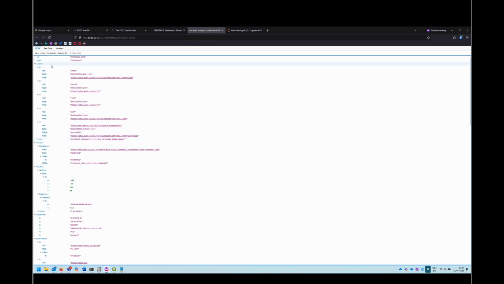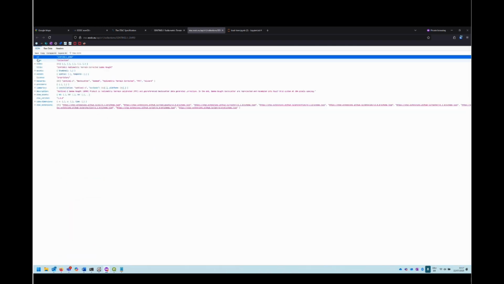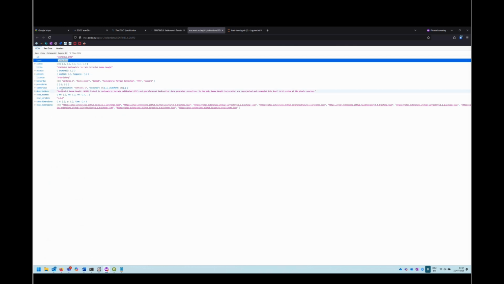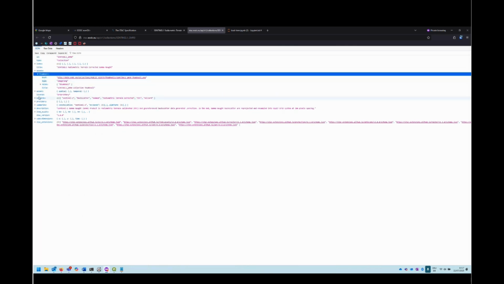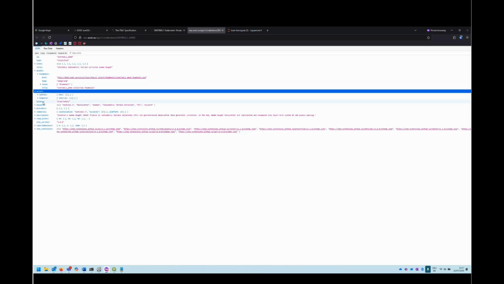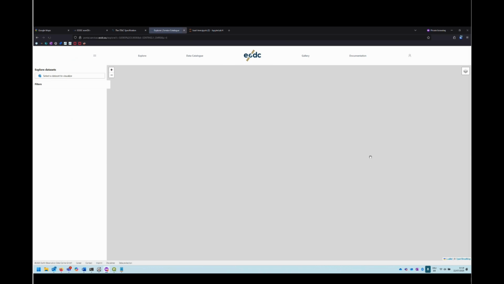There you will see fields like ID, type, providers, extent, and links. This is the actual STAC collection object, and it's what powers the portal interface. Okay, back on the catalog, let's now click on Launch in Explorer. This opens the interactive map viewer with the gamma node collection preloaded.